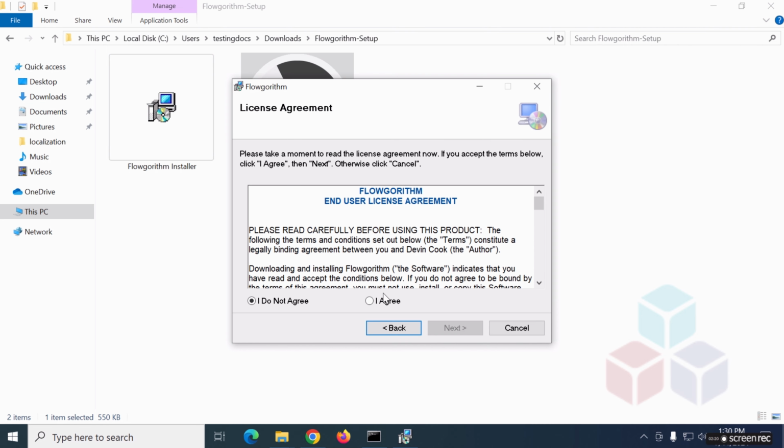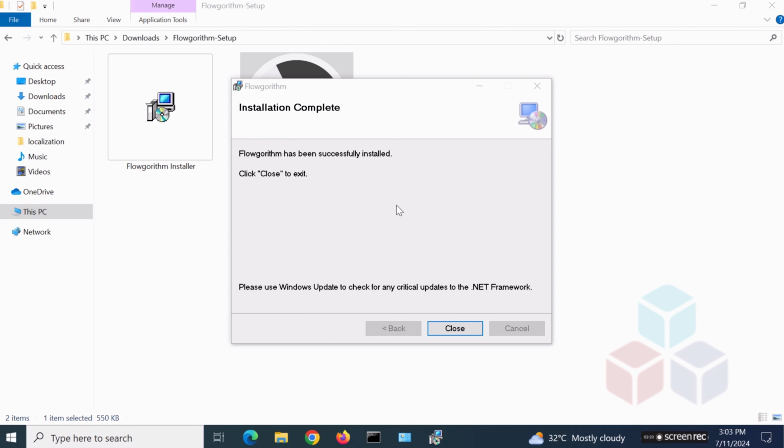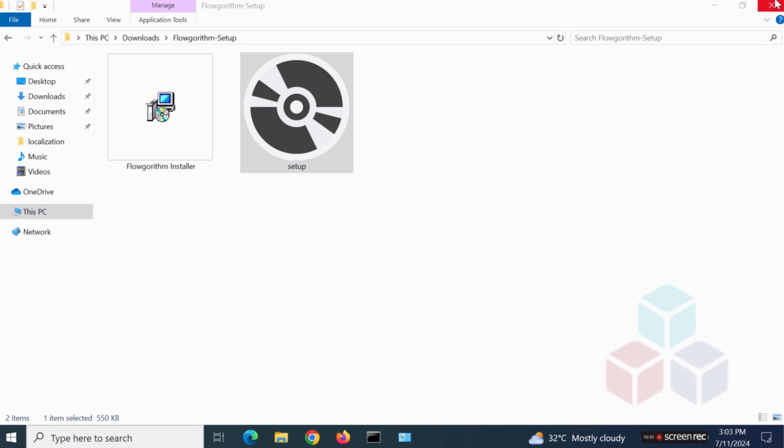Accept the license agreement. Choose I agree button and click on the next button. This will display a UAC elevation prompt. Click on the Yes button. We'll copy all the necessary files onto your computer. Once the installation is complete, click on the close button to close the install wizard screen.